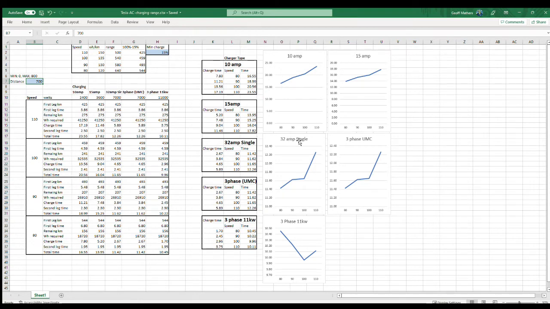And as you can see, when you go to 32 amp, you start to get a little sweet spot around that 90 to 100 kilometres an hour.